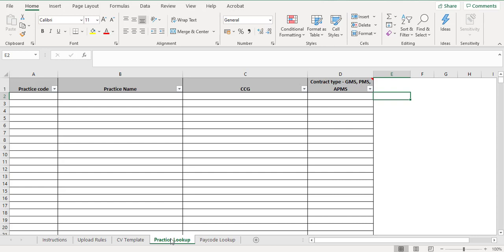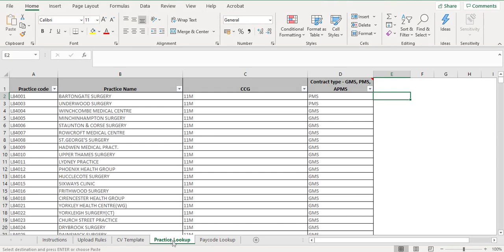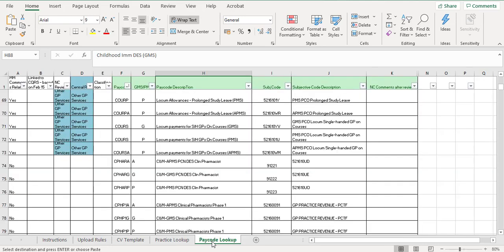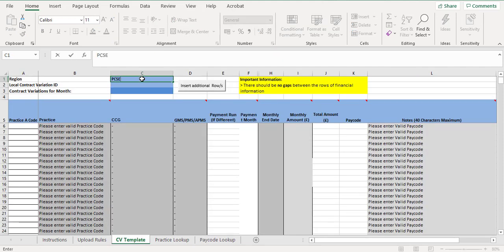Before I complete the contract variation template, I'm going to put in the practice codes, practice names, the CCG, and the contract type. Pay code lookup has a list of all the currently active pay codes. Now I click on the contract variation template and input my region along with a reference number that we use locally to track contract variations and monthly adjustments.